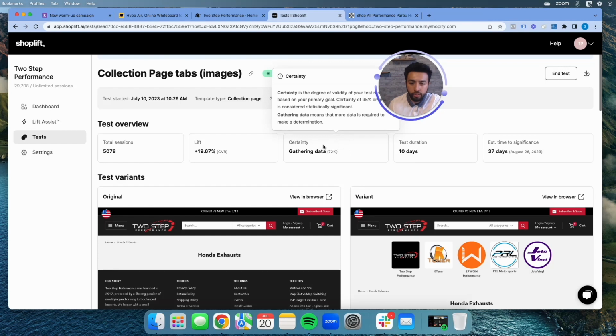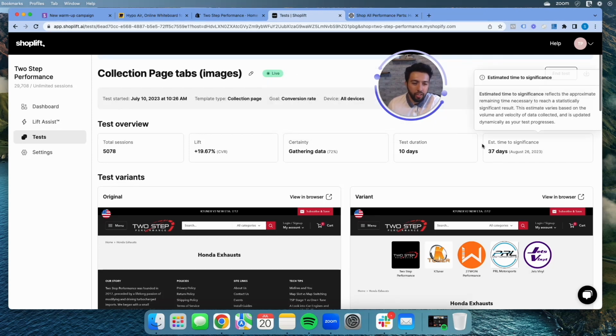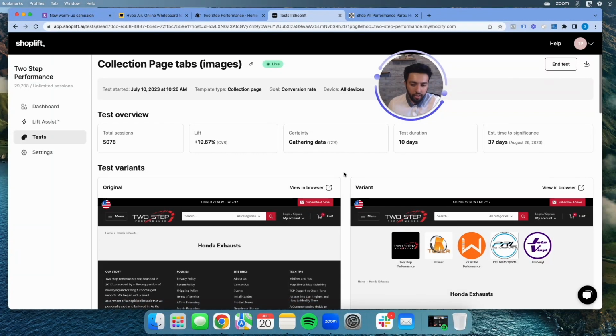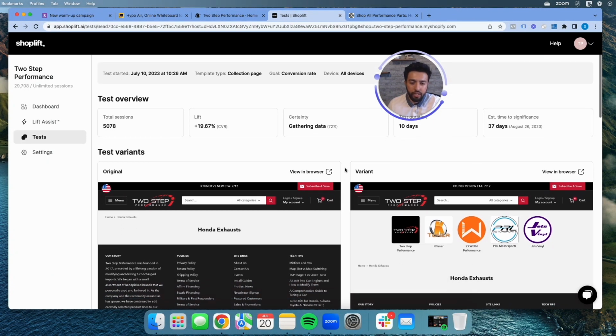It depends on this certainty. So if it was like 50%, and it's been like days, and it tells you the estimated time to significance is like 60 days, that just tells me that the results are inconclusive. We should do a more significant change. Probably it was a change that wasn't that significant. That's why it was like 50% and it's taking longer.